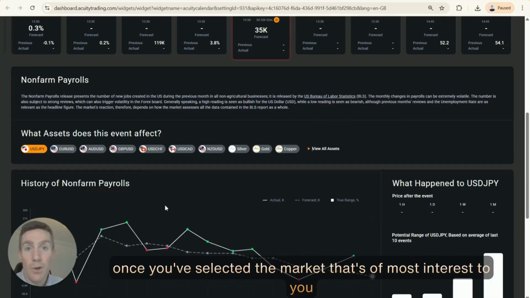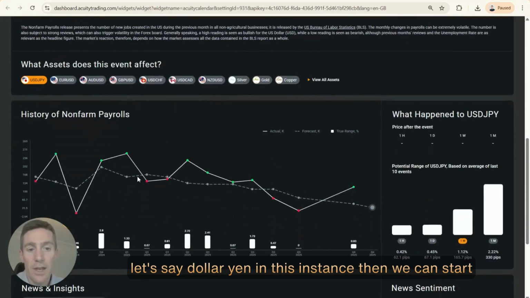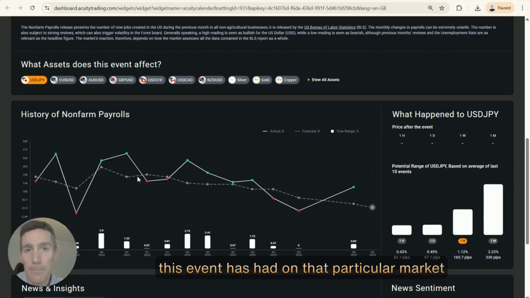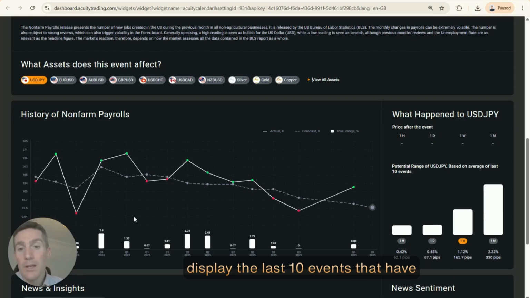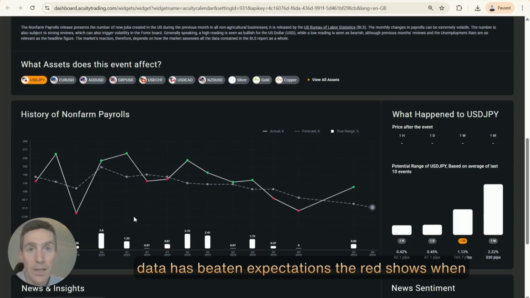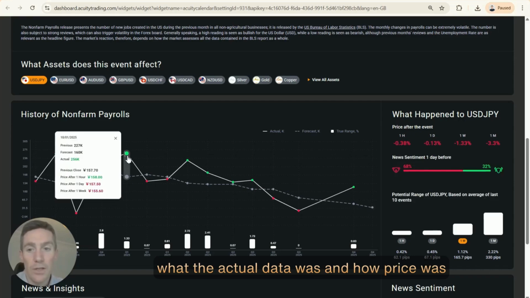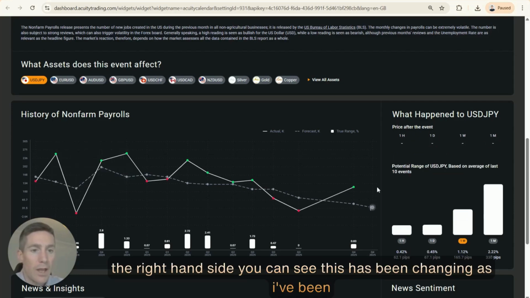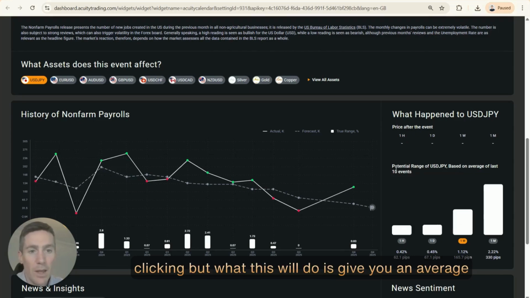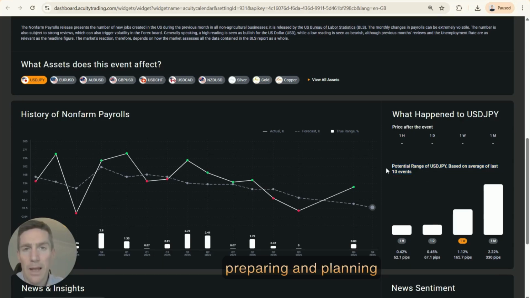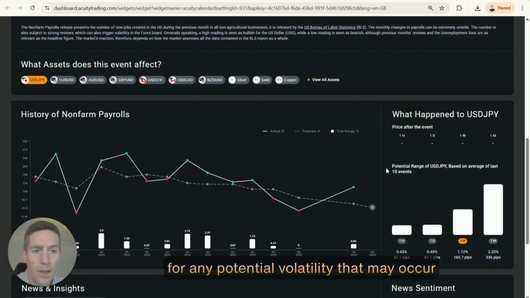Once you've selected the market that's of most interest to you, let's say dollar-yen in this instance, then we can start to understand what impact historically this event has had on that particular market. The chart in front of you here will display the last 10 events that have been published. The green markers show when the data has beaten expectations, the red shows when it's missed. You can click on these to see what the actual data was and how price was impacted as a result of this data. On the right-hand side, you can see this has been changing as I've been clicking, but what this will do is give you an average of what has happened over the last 10 events, so we can start preparing and planning for any potential volatility that may occur.